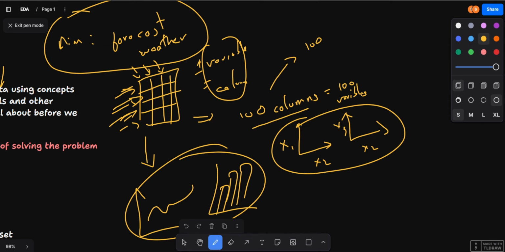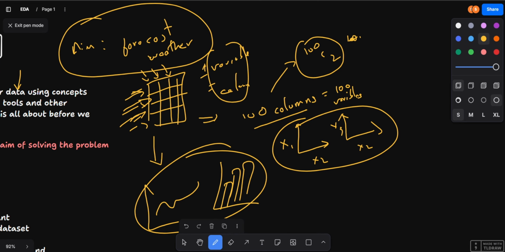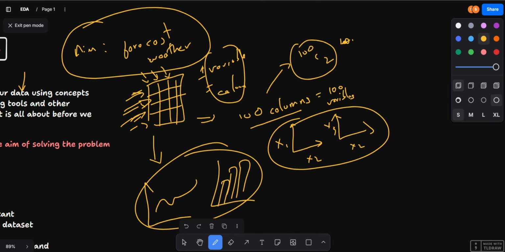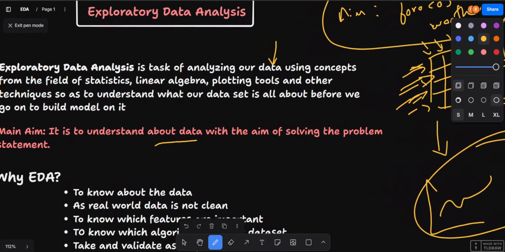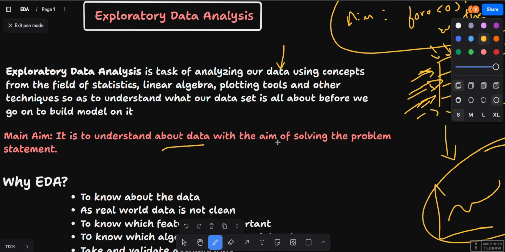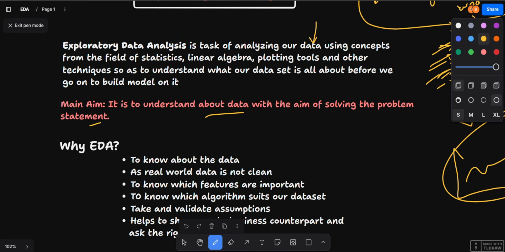and if you try to plot in these combinations, you will have 100 C2 plots, which is a lot. If you keep on doing these permutations and combinations, you will have a lot of plots. But if those plots are not making you understand any useful information to solve the weather forecasting problem, then the plot is useless. So whenever you're trying to analyze data, that analysis should serve your problem statement. That's one main important point.